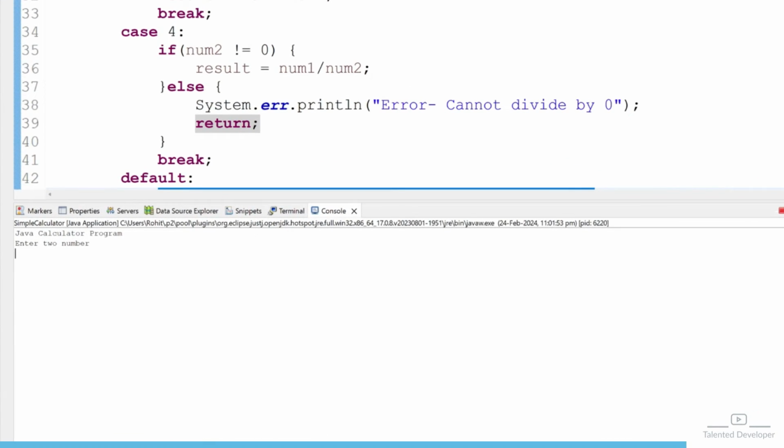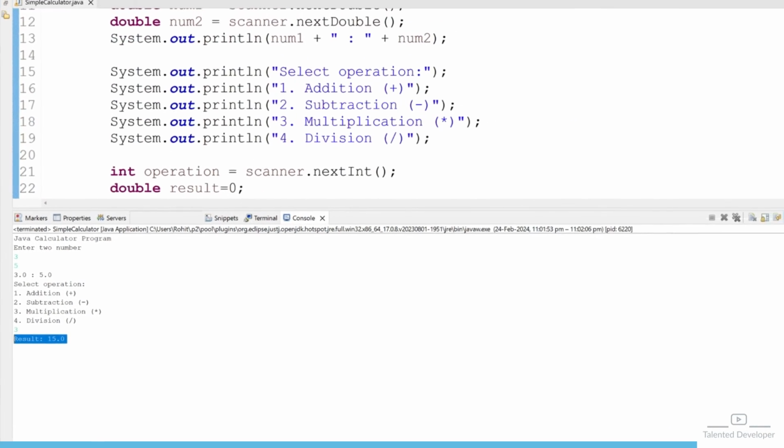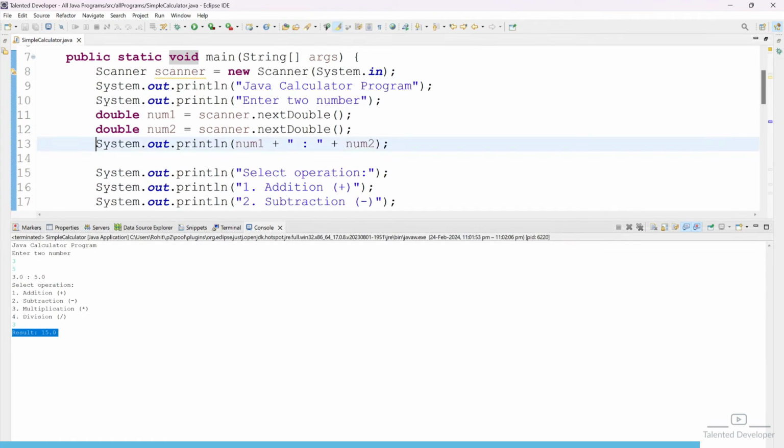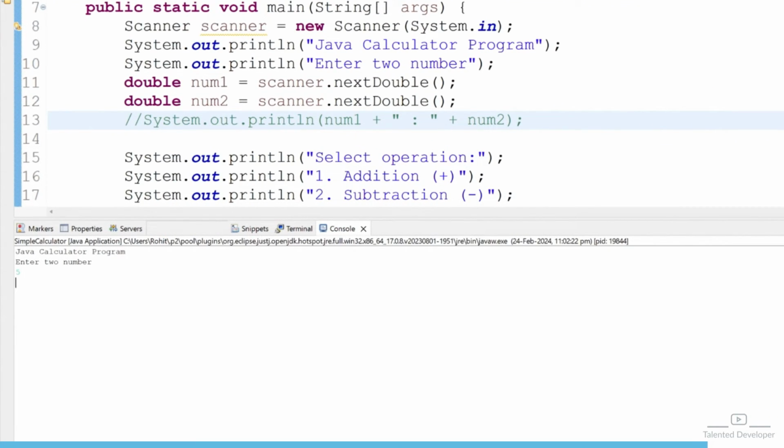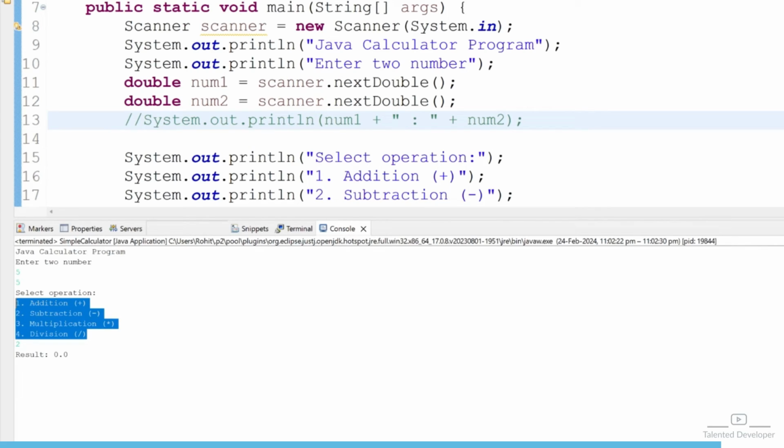Enter two numbers. So just enter 3 and 5. Here I am going to select multiplication. So just select 3. You can see here the result is 15. Now you can just comment this line because it can create confusion for you. So now what will happen? Let's enter the first number and second number and perform 2, that means subtraction. So here we are getting the result as 0. So I think we have done all the operations: addition, subtraction, multiplication, and division.